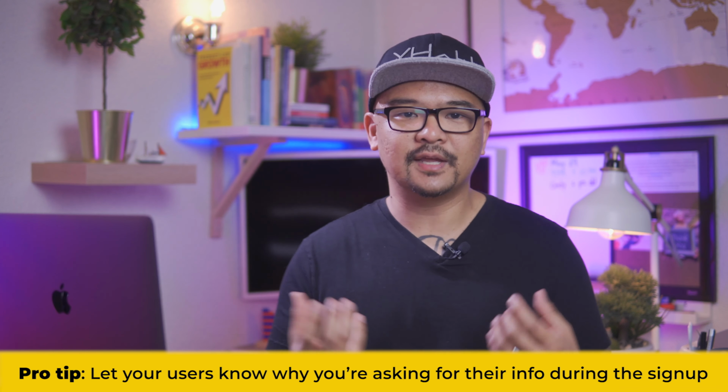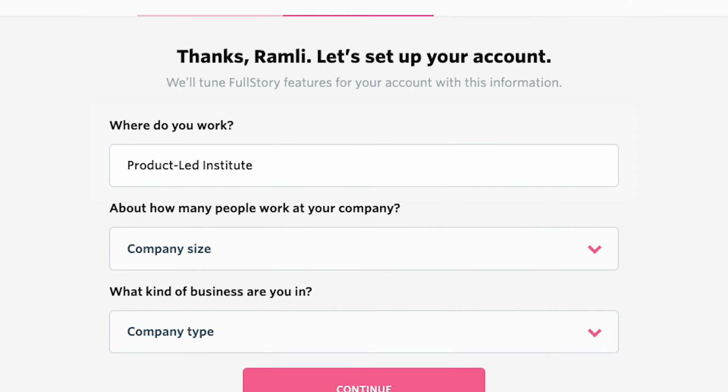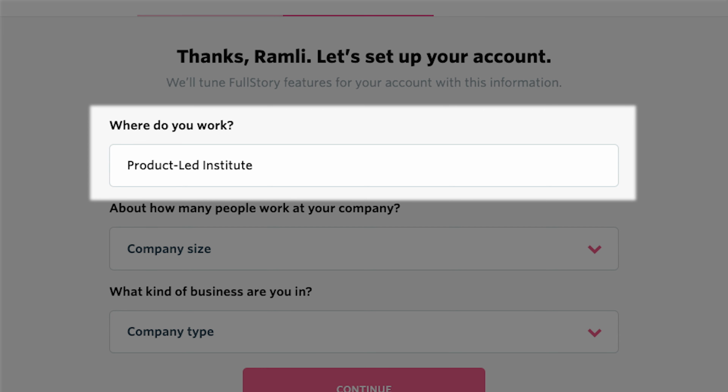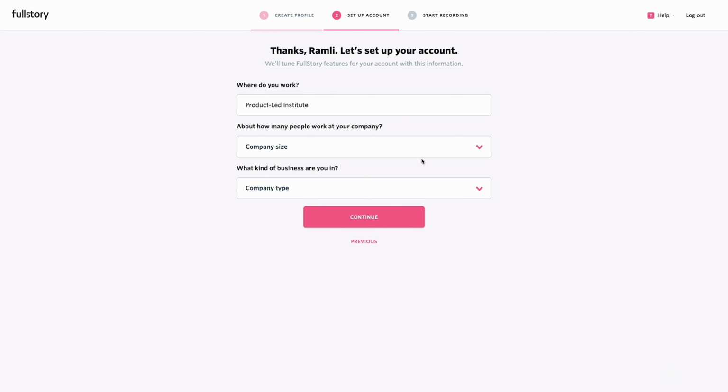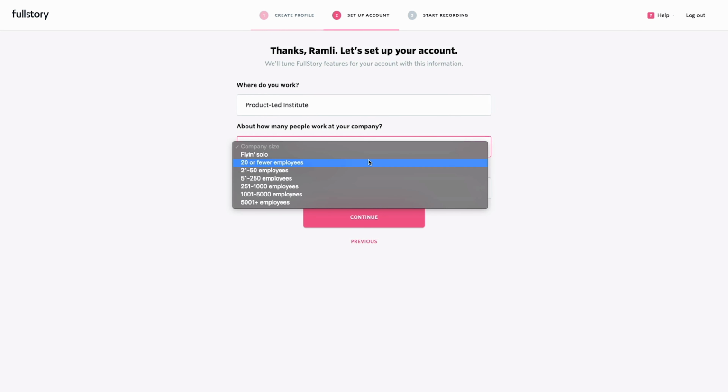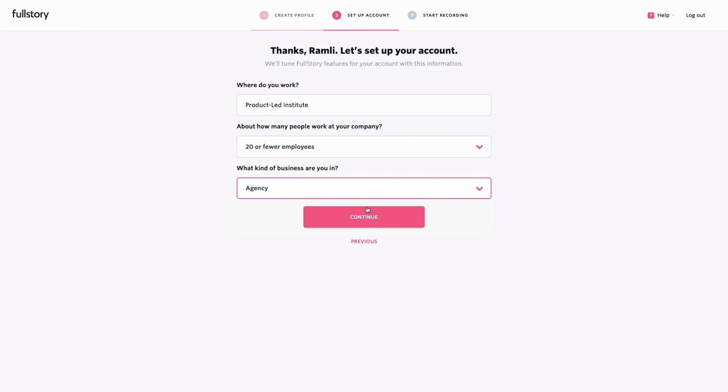And that's great wording, that it's about what the users want, versus what you're going to get from them. Also, once again, the fields are pre-populated with the company name that I filled out previously in the sign-up page. All right, let's fill in the rest of the information. How many people work at my company, and what kind of business am I in?